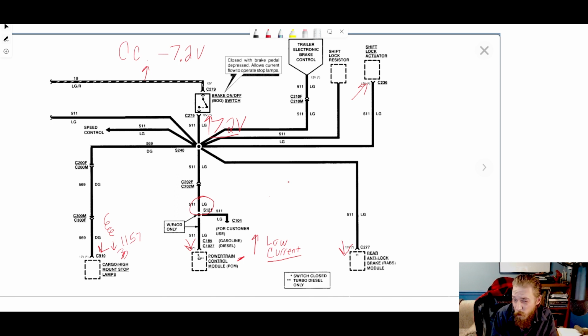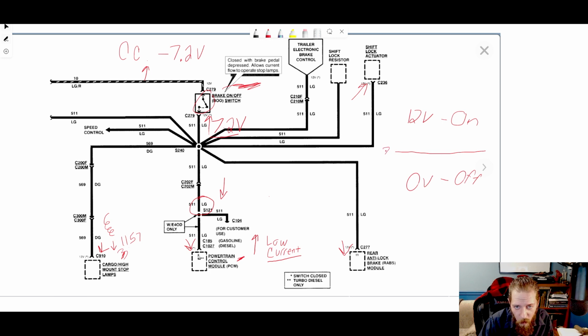Now, sitting at 7.2 volts, sometimes up to 8, 9 volts, will that cross the threshold? So the PCM wants to see 12 volts coming down this wire, right? When the brake switch is closed. We can actually see that right there. So if it sees 12 volts, that's on, and 0 volts is off. What is our threshold between on and off? Is it 7 volts? Is it 9 volts? 11 volts?